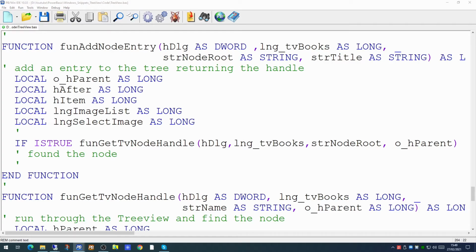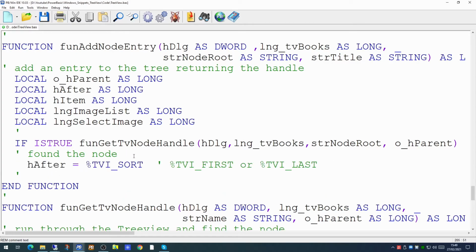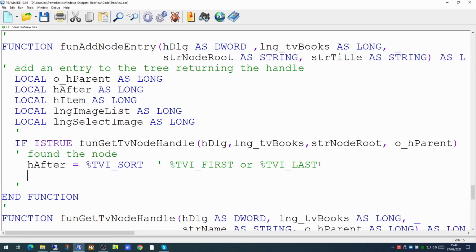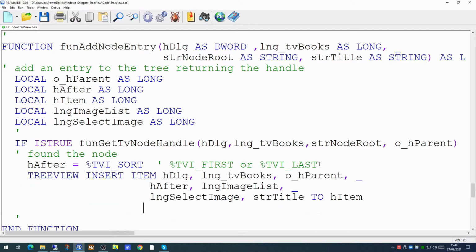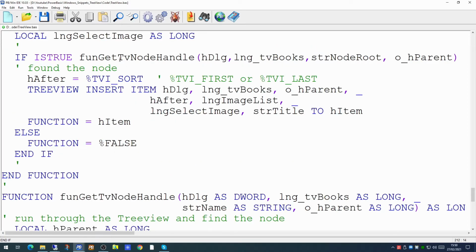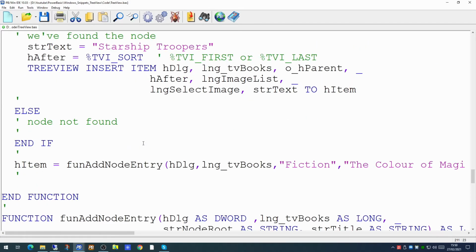Get the handle, and we're going to set the after variable. We'll keep them always sorted. We want to insert the data into the TreeView, again using the insert command we used previously. And the return of the function is going to be the value we got back to each item. And if we didn't manage to find what we were looking for up here for the node handle, we would return false, which is basically 0. So we try running this now, we should have another book added to the list, adding just one line of code.